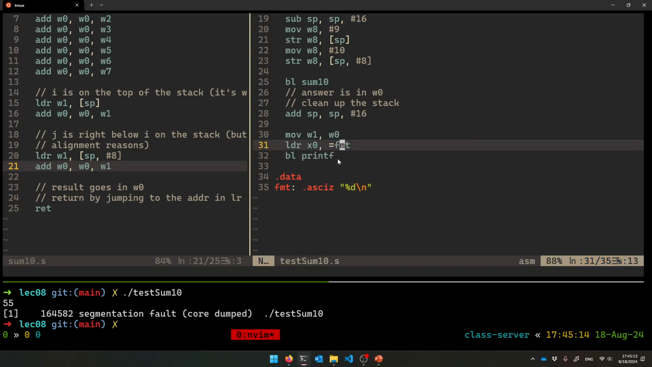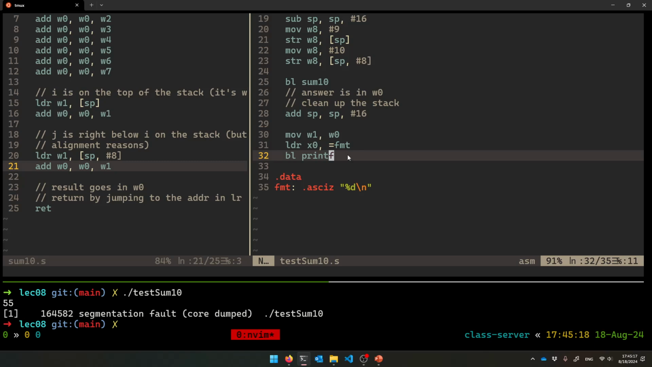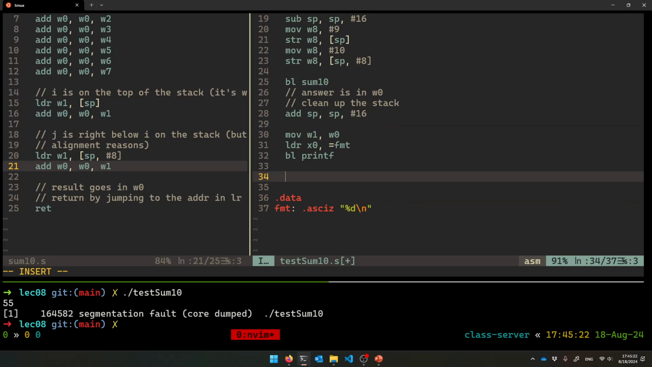So yeah, I seg faulted because we started to run the format string as an instruction, because I didn't return from main yet. Silly me, all right? So now we need to return from main. So what's our return value? We need to return 0.